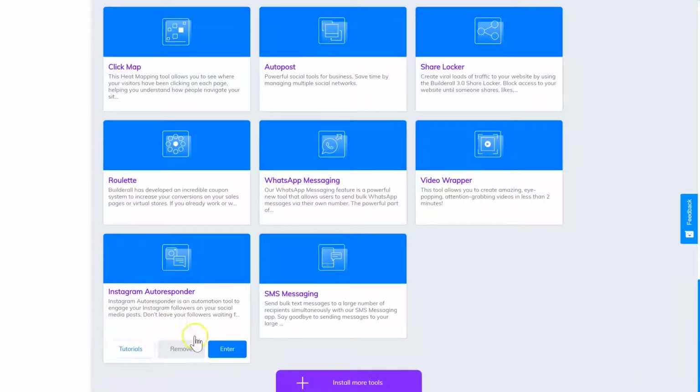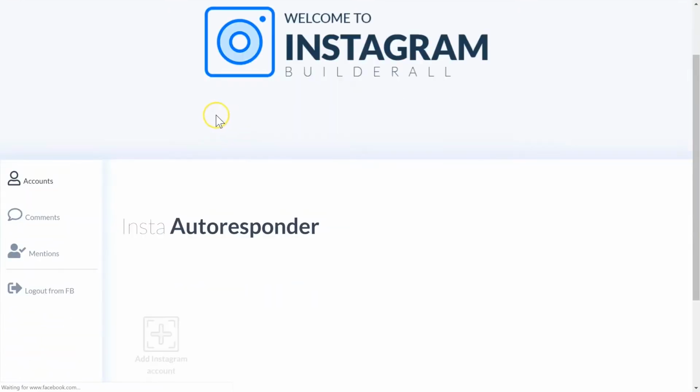The Instagram Autoresponder is an automation tool which allows you to engage your followers on your social media. So when someone comments on your posts, then you can automatically follow up with them and automatically respond. So like it says, don't leave your followers waiting, automatically follow up with the Instagram Autoresponder. So if we click in here, we can have a little peek at the Instagram Autoresponder.